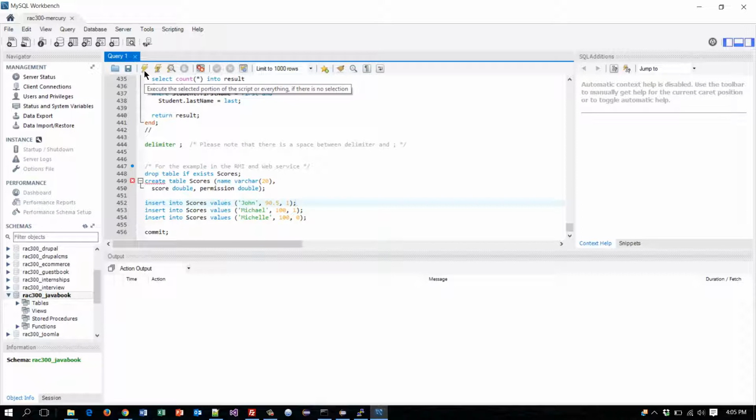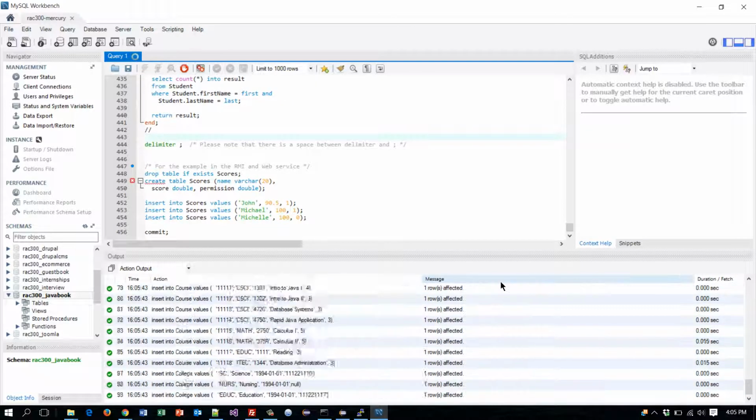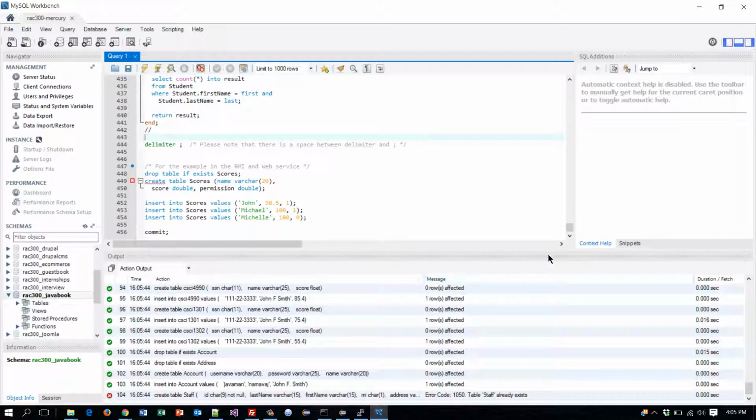And notice what it says. It says execute the selected portion of the script or everything if nothing is selected. So you can just make sure that nothing is selected, and then let's just go ahead and hit execute. And then you can watch the results.